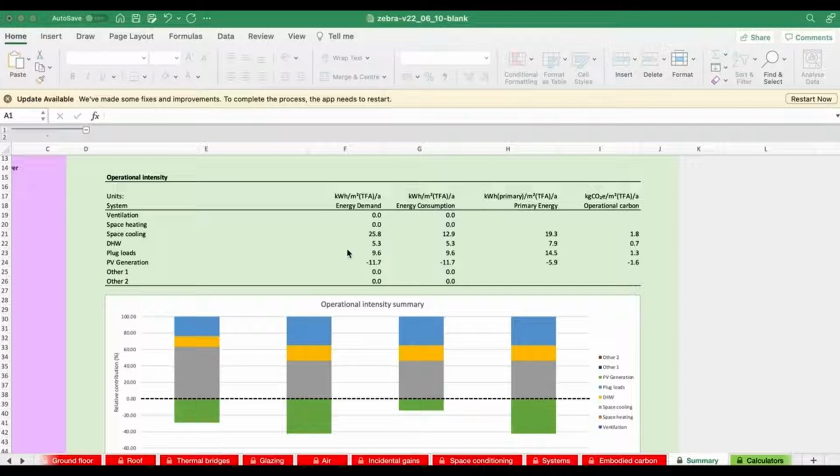Then we come to space cooling. Now, Zebra calculates this building has a cooling energy demand of 25.8 kilowatt hours per meter squared of treated floor area per annum. That number will be different than the number that you'll find in the Word document, because we actually made some slightly different assumptions about the building in the Word document than we do in this video, primarily about the G value of the glass. But we're going to work with the numbers that come out of the input cells that we've actually used in this video. So we've got 25.8 kilowatt hours per meter squared of cooling demand.